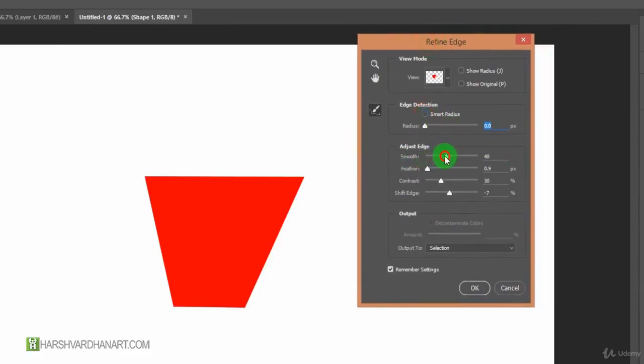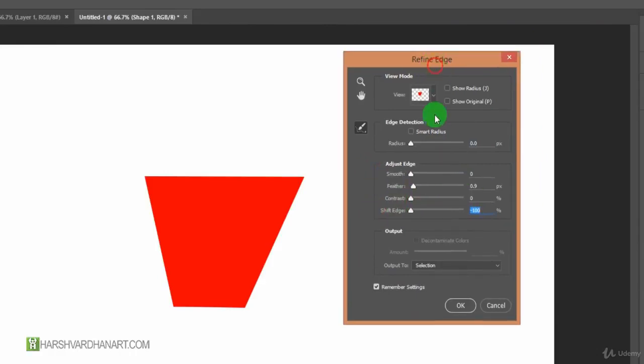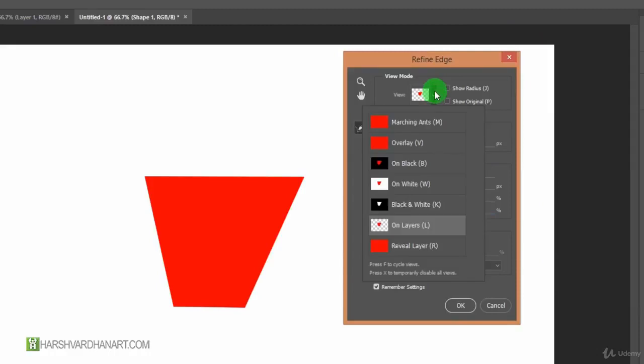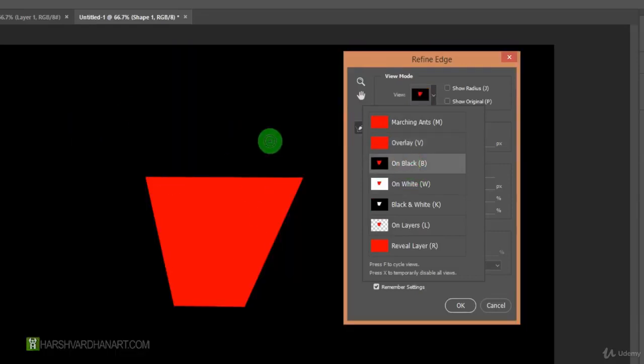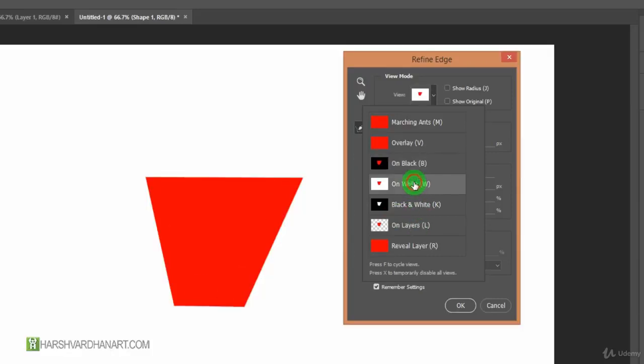Okay, and now let me undo all these settings. First option is of view mode. So if you click this drop down menu, it will open all these things, and if you select marching ants, it will show you the marching ants, which is the basic selection we get when we make a selection. Okay, second is overlay. That means it is showing us that wherever this red color is, that would be subtracted from the selection, and wherever this is our main object or the main selection will remain as it is. And if we select on black, then it will show us on the black.